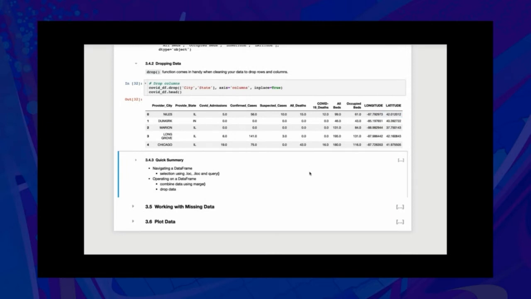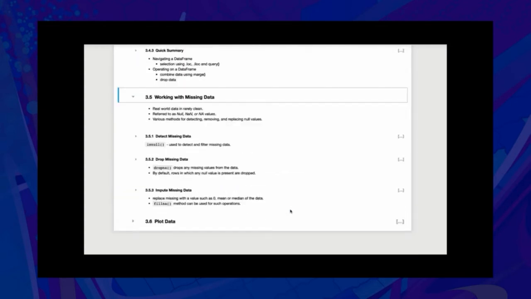So to quickly summarize, in the last couple of sections, we talked about how we can navigate through a data frame. We saw how we can select columns using loc and iloc, and then conditional selection using the query operation. And we also saw how we can operate on a data frame, so how we can merge data from different sources, or how we can drop the data. Now let's look at dealing with missing values, how to work with missing data.